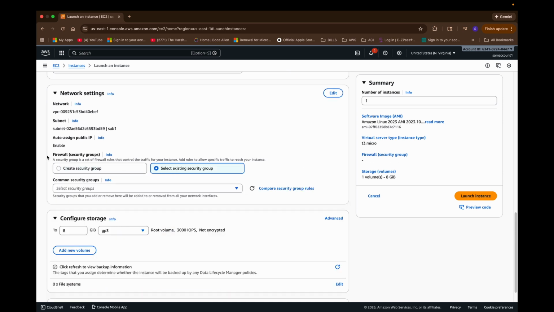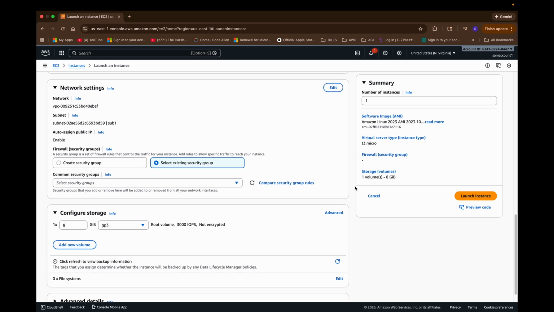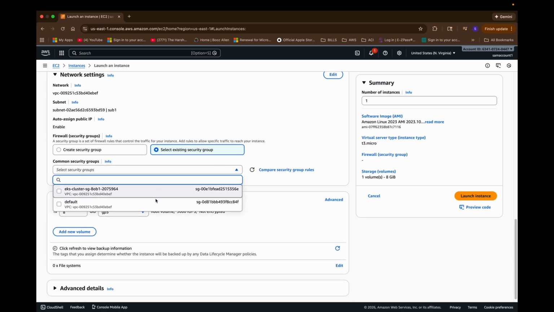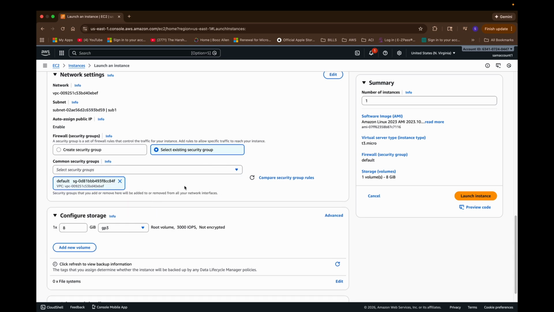A security group, as you can see here, is nothing but a firewall rule. Basically you have your inbound rules and outbound rules. I'm going to select my default VPC security group as my default group. This is going to tell me what IP addresses and what ports are allowed for incoming and outbound traffic. You can also configure this for my instance.